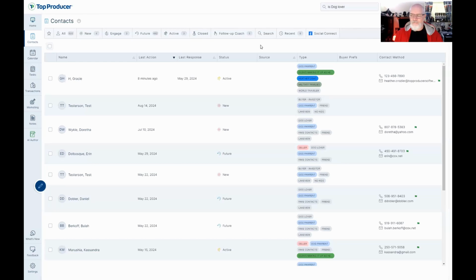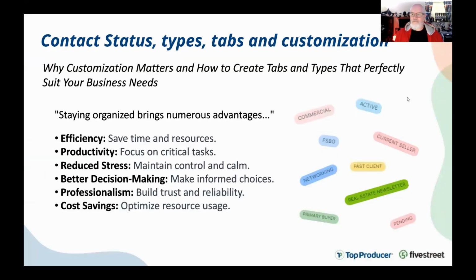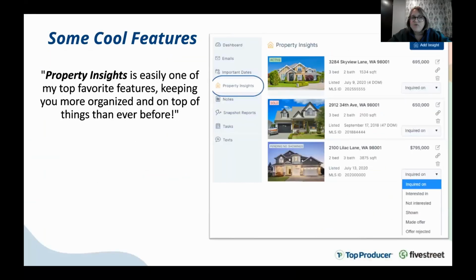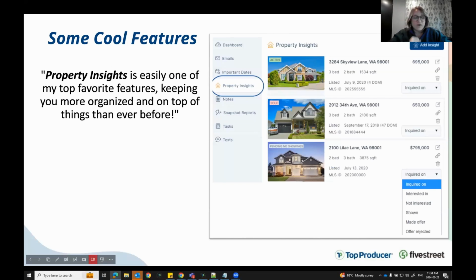So, all right. What is next? Oh, market property insights. So this is going with yourself and buyers. So if you do work with buyers and you like to stay organized, this is one way to do it.